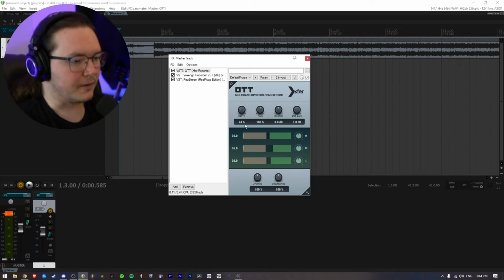I like where it's sitting around 24%. But the high end and mids kind of got a little wonky for me. So I'm going to go ahead and just take down the highs and adjust the mids a little bit and see how it sounds.